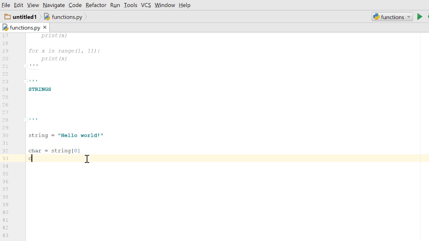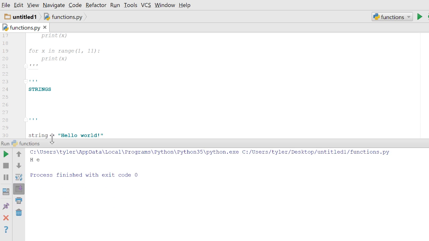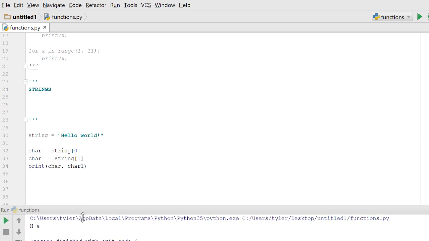So if we say that, and then we say character 1 is equal to string at 1, then this is going to be E. And we can prove this. We can print out character here. And you know what? We'll print out character, comma, character 1. And this is just going to print out H and E. And we can see that shortly by coming right here and seeing H, E. So pretty straightforward with that indexing.